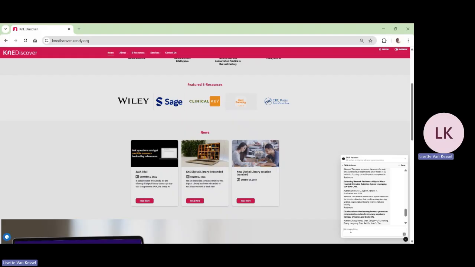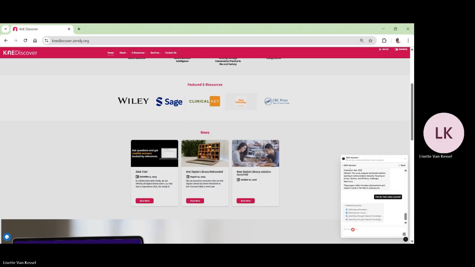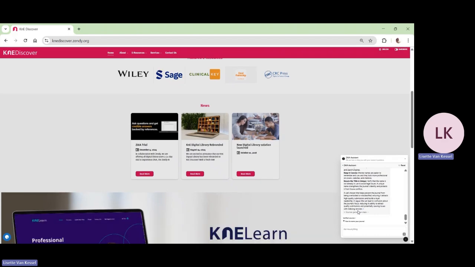Let's see if it comes up with something when we ask, how do I best name a journal? So what I'm expecting here is that it would tap into the blog that we have added as an extra data source to this platform. Here we go. Yeah, so this is how to name your journal. So this would come from Caney Clues indeed.